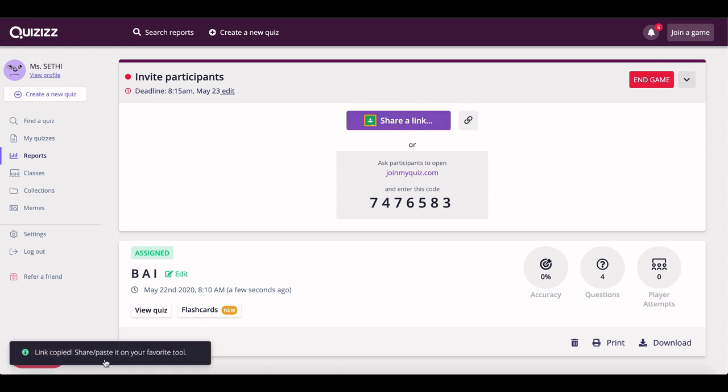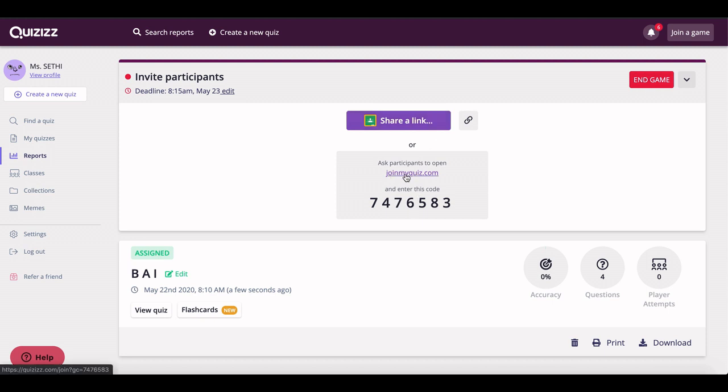This link will be copied in your notice board, and you can paste it either in the WhatsApp group or to their emails and share it with your students. The student has to click on this link. He will directly join the game, or he will have to type joinmyquiz.com and enter this game code, and he will play the game. Once the deadline is over, the game will end and your results will be saved in reports. So this is how you play quizzes with your students through the Quizizz online gaming app.